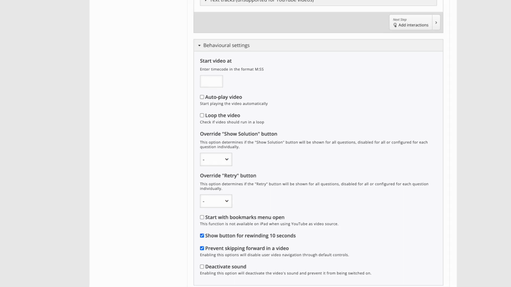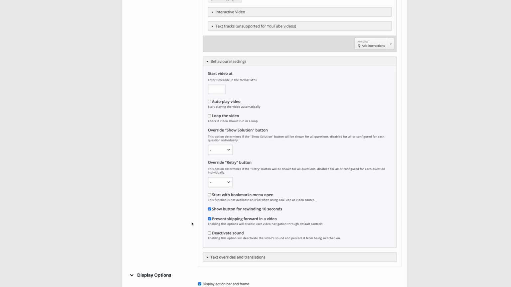We've got some options for text overrides and translations, but this is the main option we need to check here, the prevent skipping forward in a video. And again, there's times you really wouldn't want to use that. For instructional videos where they're 5, 10, 15 minutes long, it just restricts students in terms of how they can skip around and view the video. But for this purpose, so we're making sure they watch the whole video, it'll be perfect.